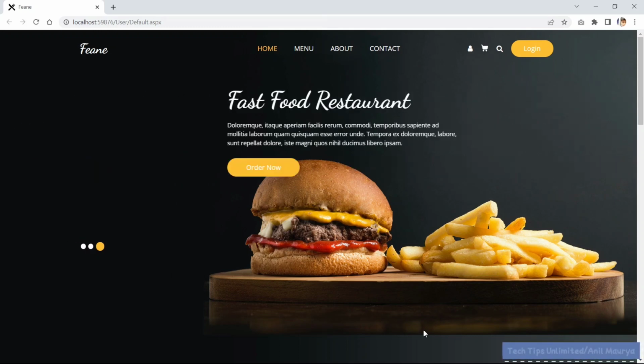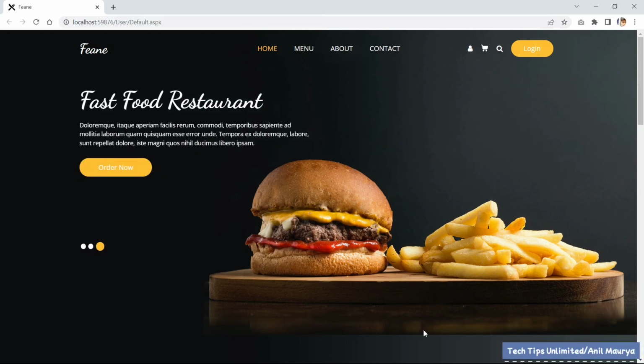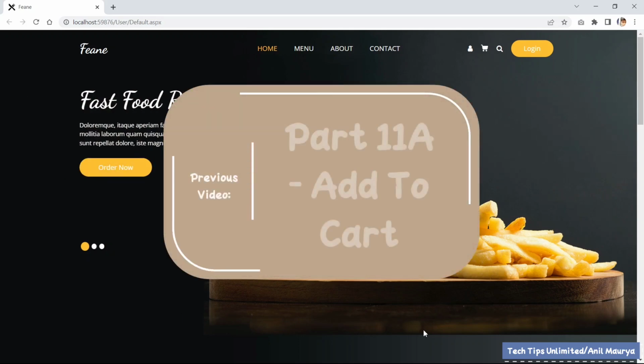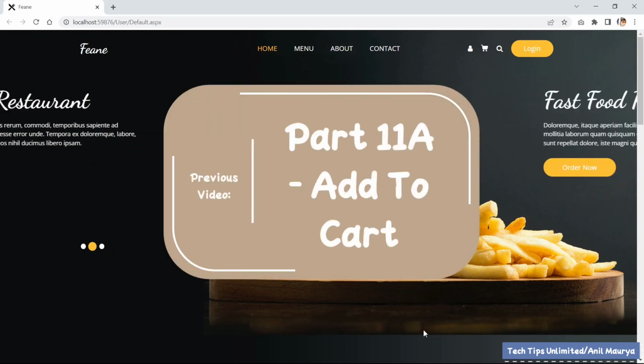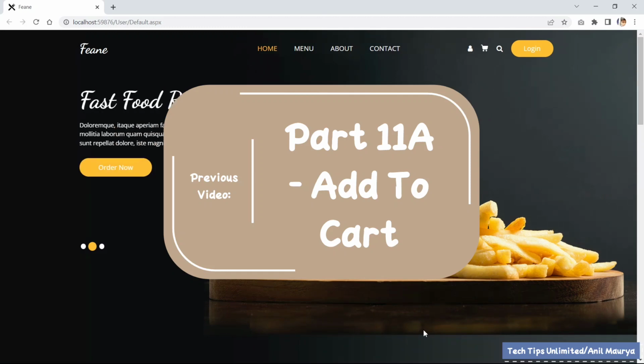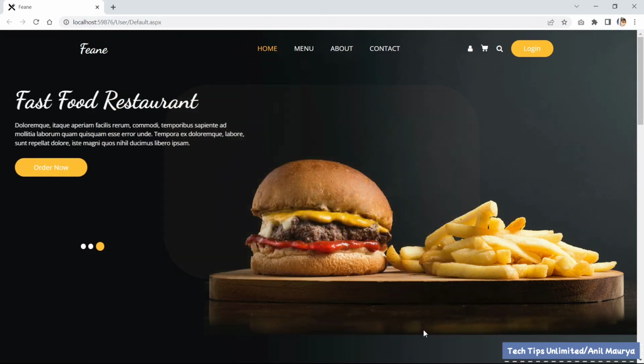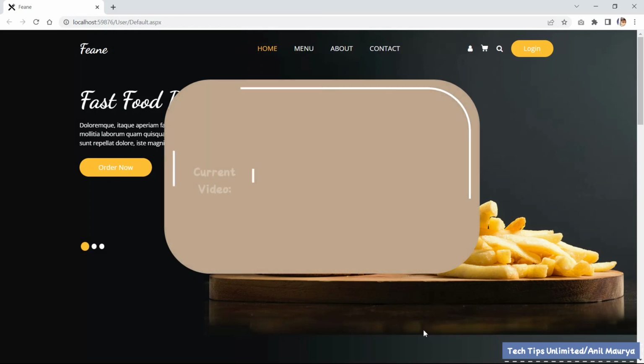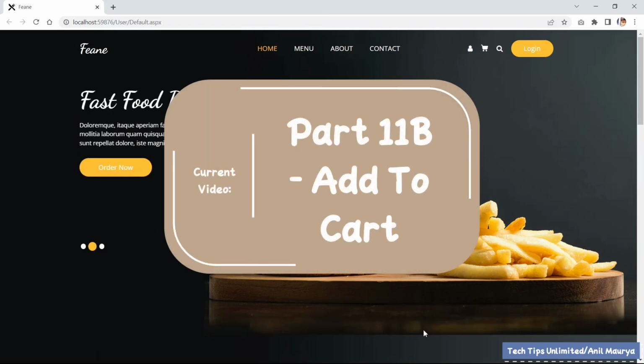It's me Anil and we are in the series of online food ordering website using ASP.NET. In the previous video, that is part number 11, add to cart, we have seen from the menu page how we can add a particular item to a cart. Then we displayed the items we added in the add to cart page. And in today's video, which is the continuation of the previous one, that is add to cart part 2.